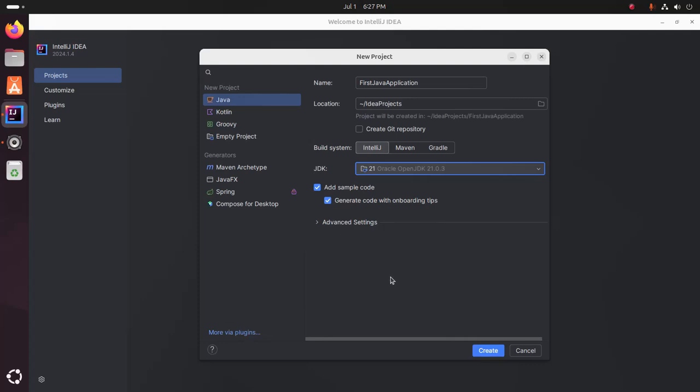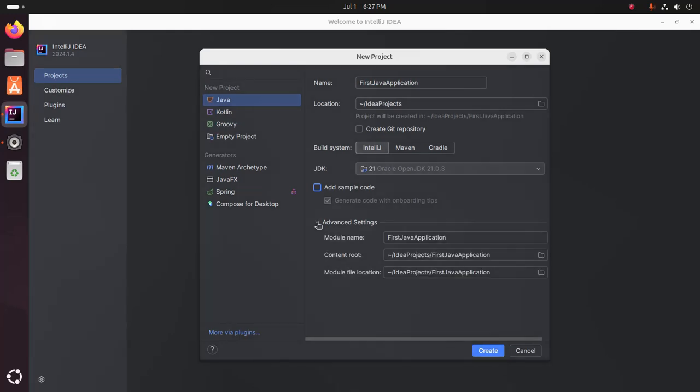If you want to add sample code, check this box. Otherwise, uncheck. This is the advanced settings. Now I'm going to create this project. So click on the create button.